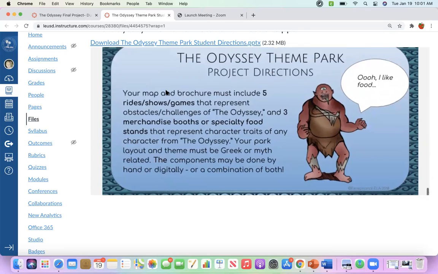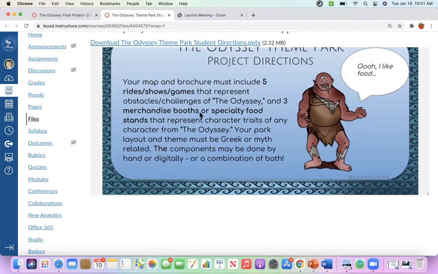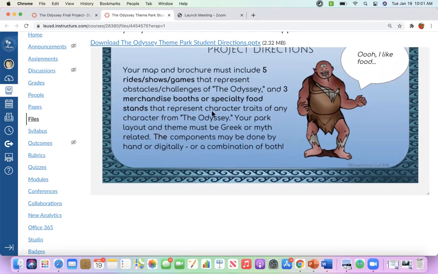Your food, I'm sorry, your map and your brochure has to include 5 rides, shows, or games, and then 3 merchandise booths or specialty food stands that represent character traits of any character from the Odyssey. Your park layout and your theme must be Greek or myth related, and the components can be done by hand or digitally or a combination of both.